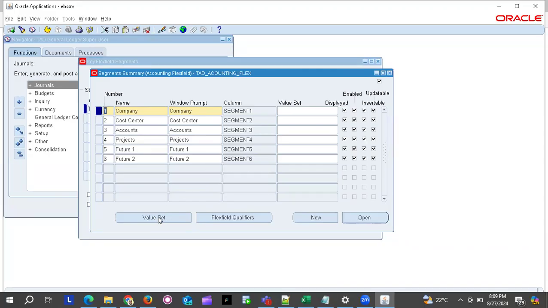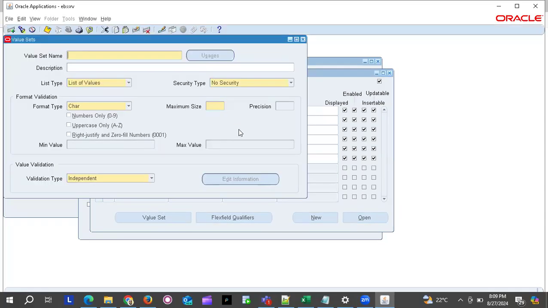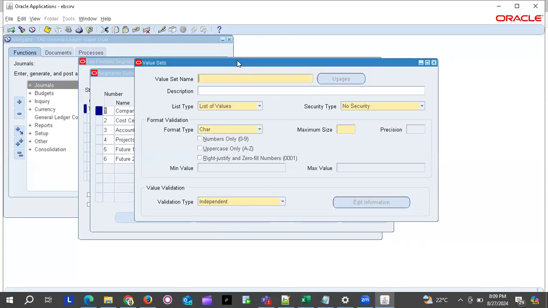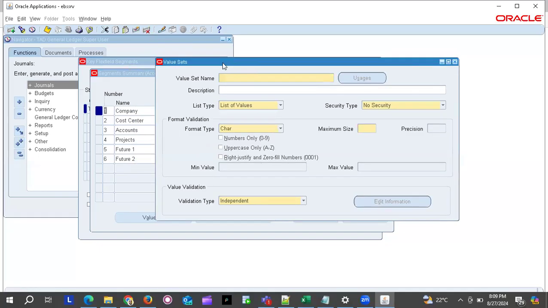So you are supposed to go to value sets. Under value set, here you're supposed to define each and every segment's value set. Particularly we can assign the ones that we have some information or fields that we'll be using. In that case, we don't have to define for feature 1 and feature 2 as of now.